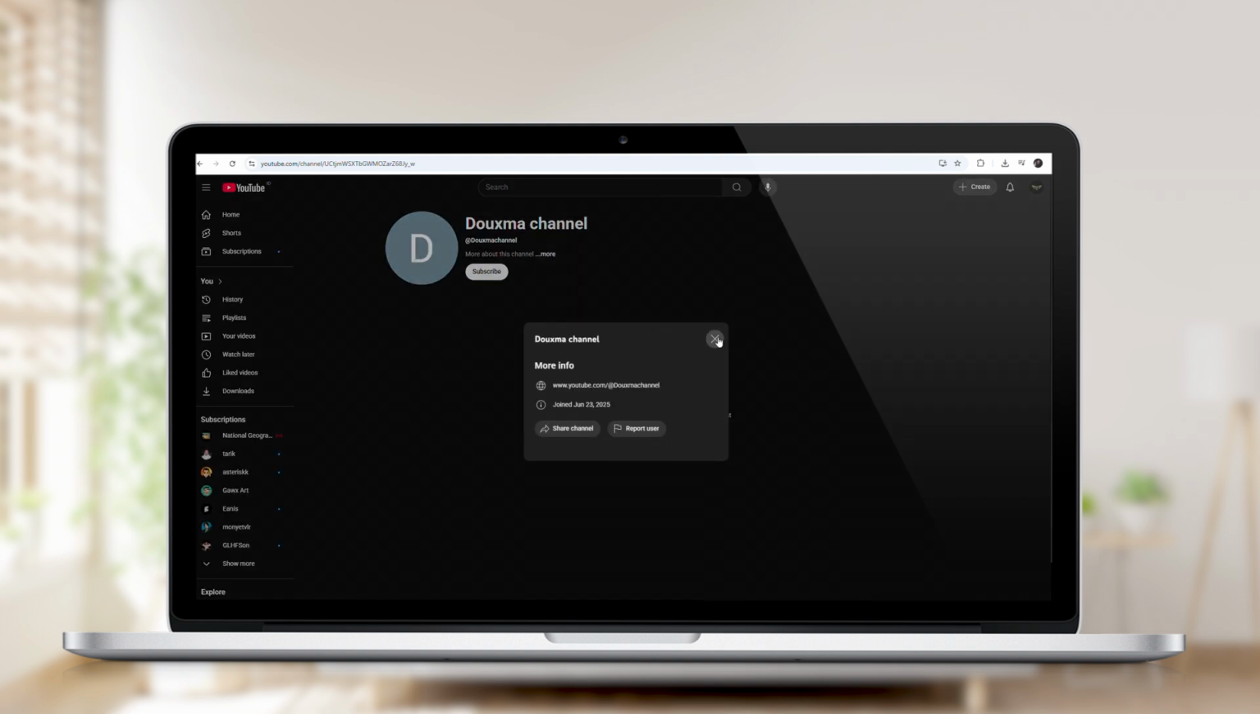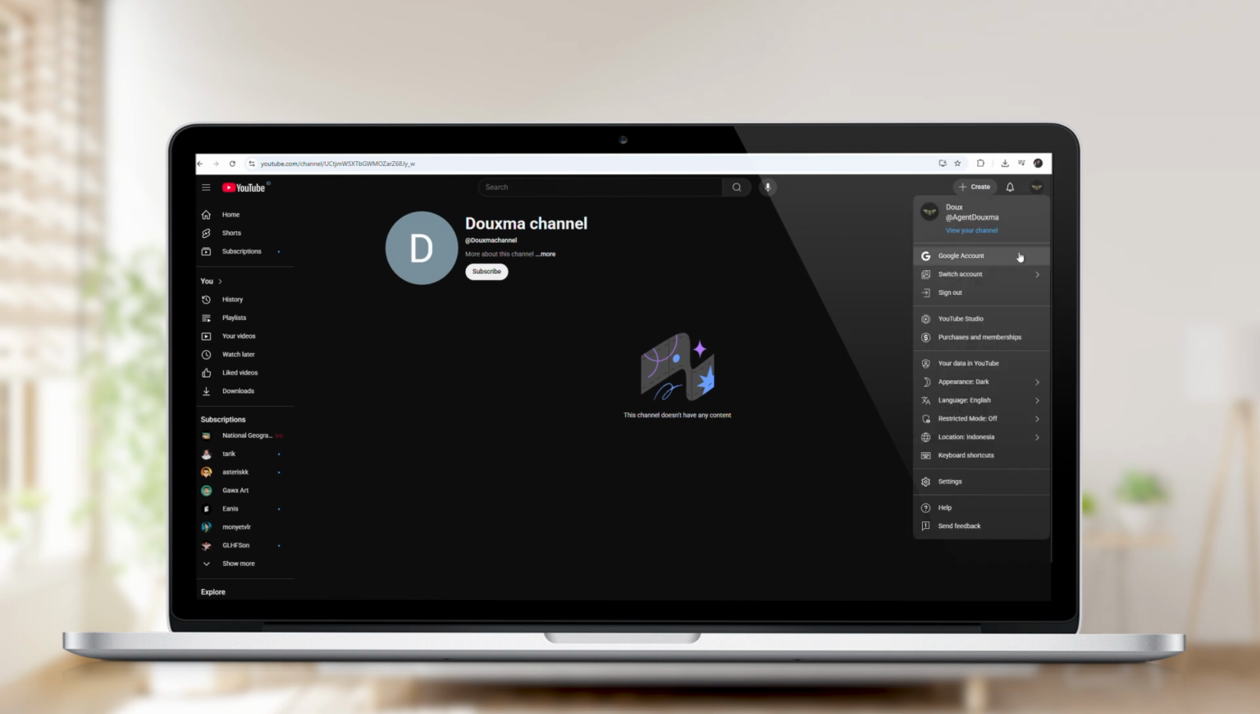If you want to change the original account, go to the top right tab, then switch account.